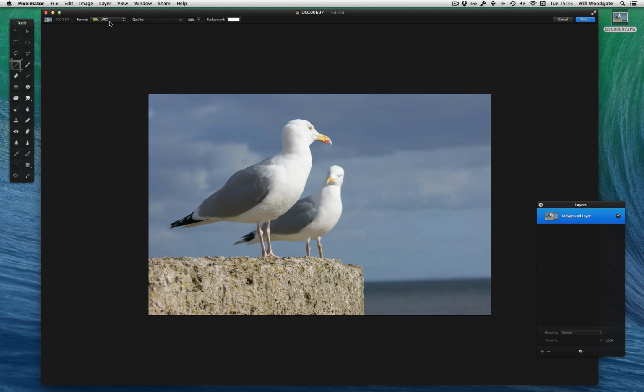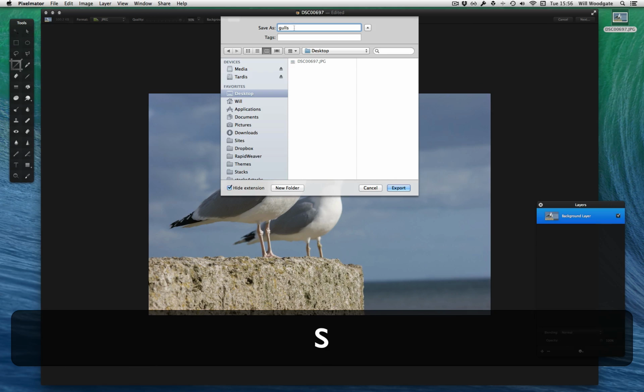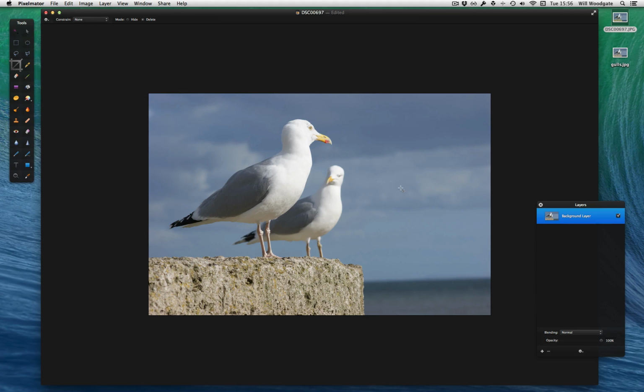And again we're just setting it to JPEG, so that will give us a nice web safe format to use on the internet. So I'll click on the next button and give this a new name, goals. If you've got the option, make sure you've got the extension displayed, so it will say goals.jpg afterwards. I'll just say export, and that's basically all the optimization done.